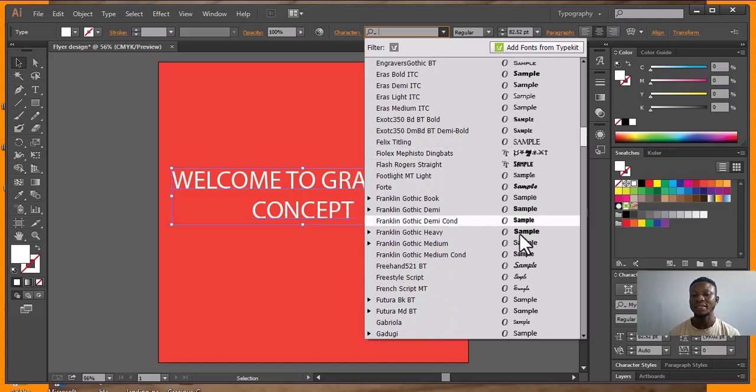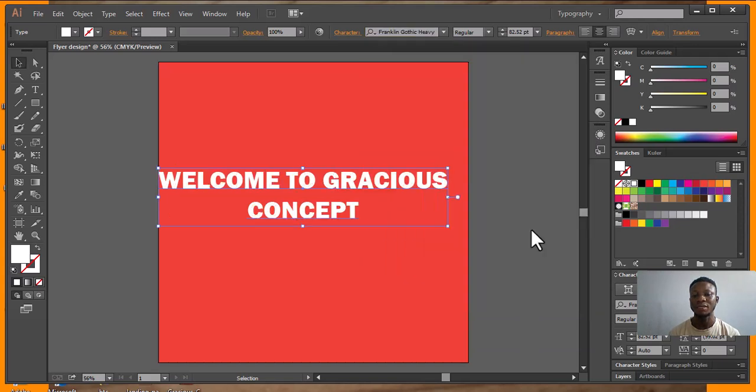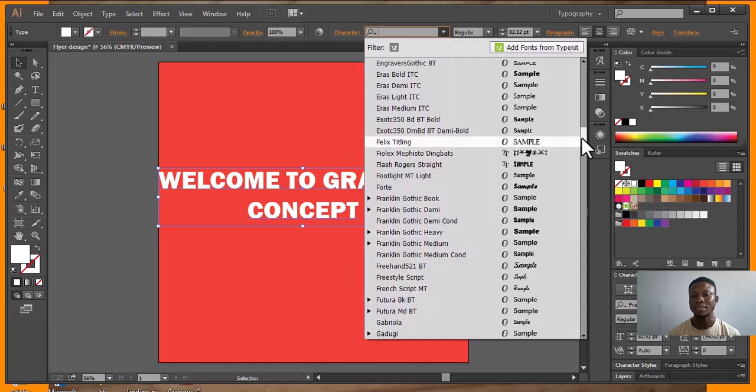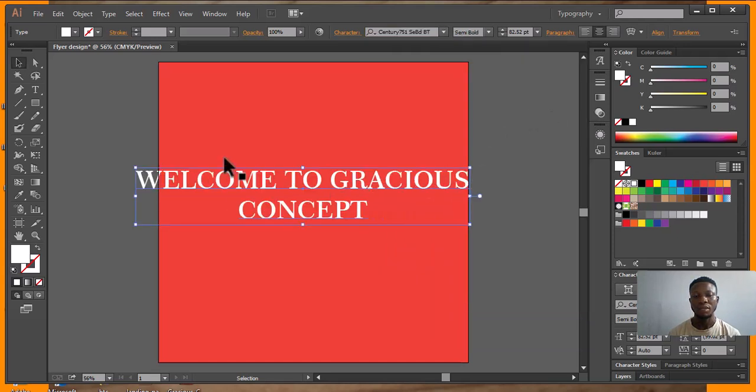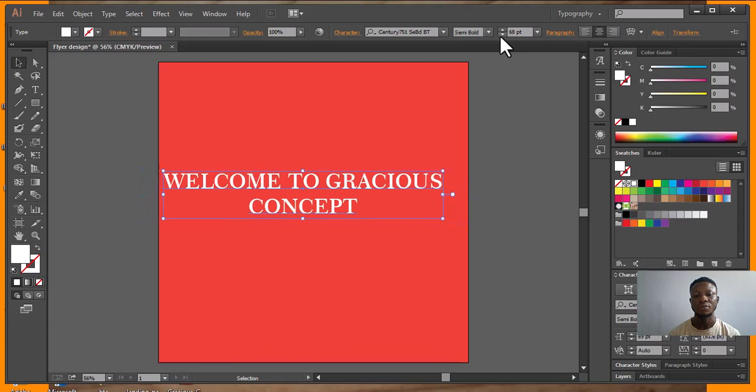Now we can just select any font here. You can just walk through the fonts and select any kind of font. I just want it to be simple. Yes, let me reduce the size of this. You can come here and reduce the size of the font.